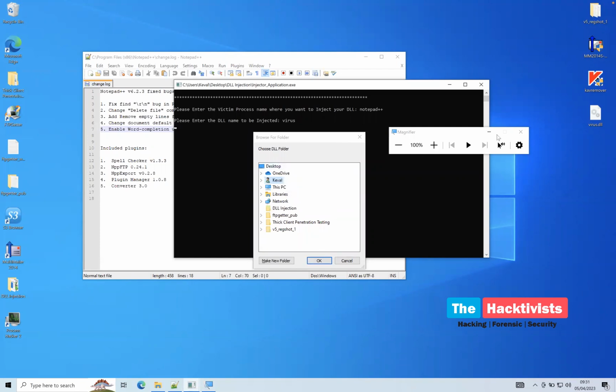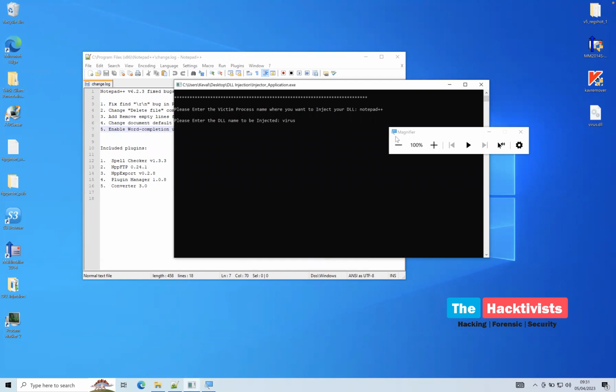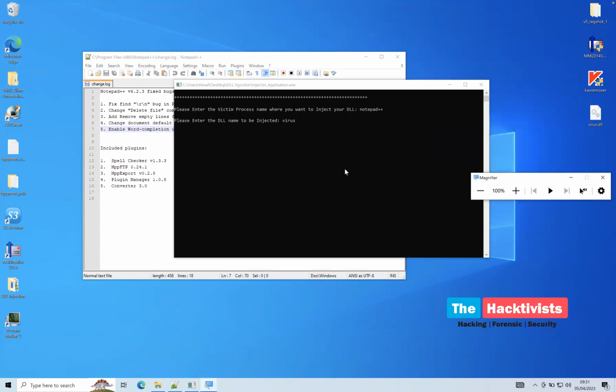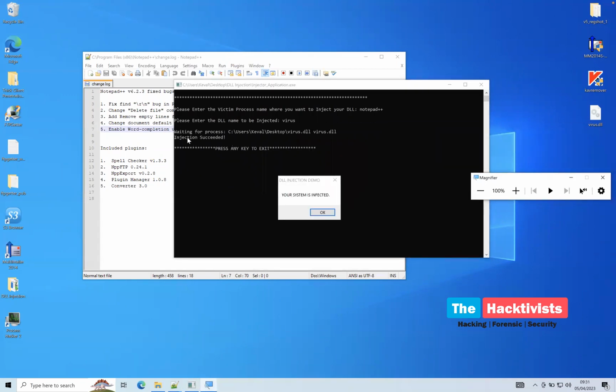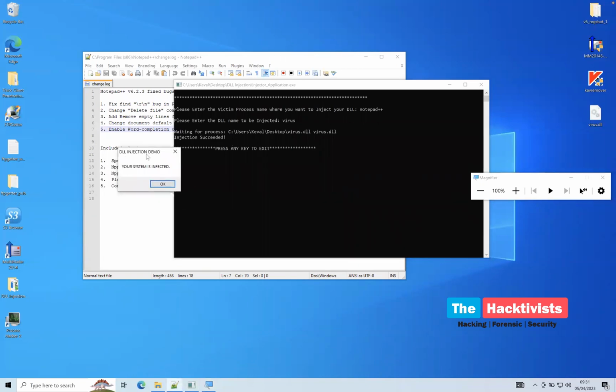So here I have kept that particular file on the desktop. We will go to the desktop and click on OK. And within a few seconds, you can see "injection succeeded", and that particular pop-up has come up, where it says your system has been infected, right?